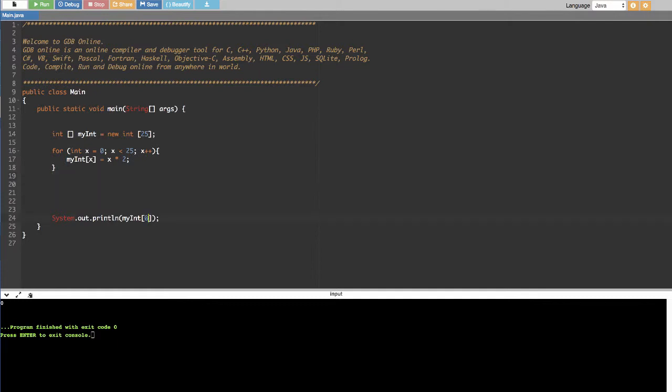If we change this indices to, let's say, indices 16, we're going to get whatever's in the 16th spot of our array. So let's go ahead and run that. And we get 32 because in the 16th spot of our array, we have 16 times 2.